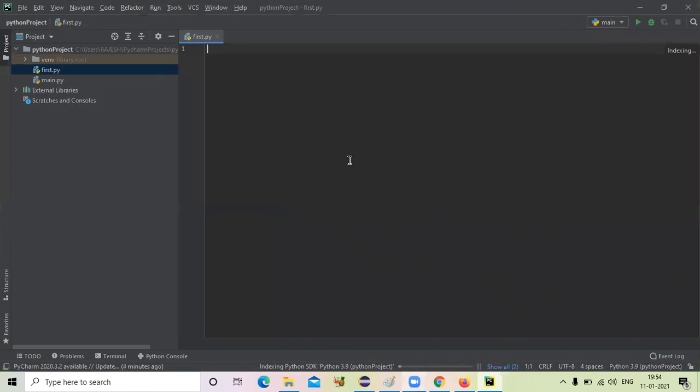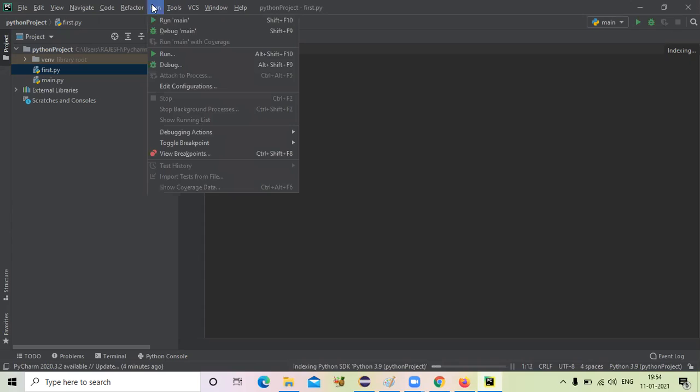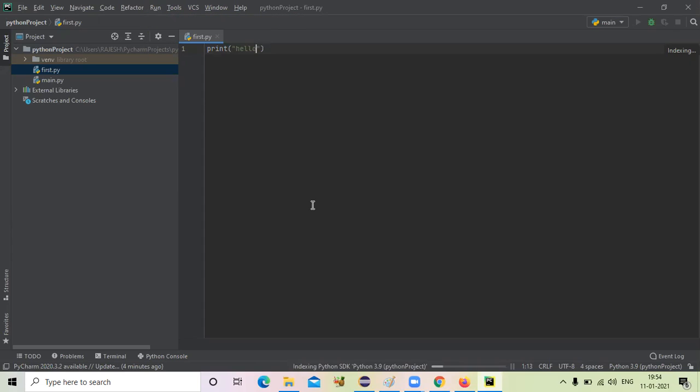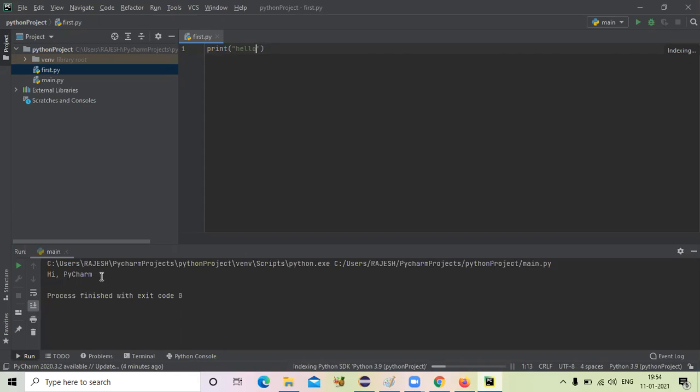Okay. So once it is loaded, then write your program. I'm checking print hello. See here, there is a run button here. Run button. Run main. Click on main. So see here, hello PyCharm.